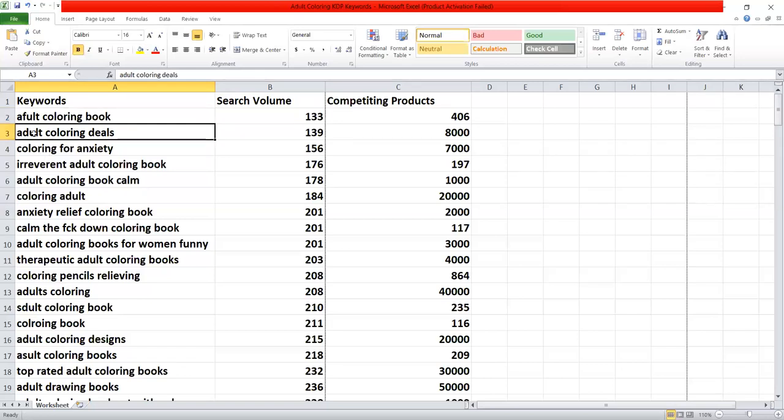Adult, then we come to adult coloring book deals, coloring book for anxiety, adult coloring book calm, which has a search volume of 178 and competing products of 1,000. So it simply means it's good. Then coloring adults, which has 182,84 and competing products of 20,000. Don't be scared about the competing products. Some of them are not coloring books. Some of them are mugs. Some of them are different things that are also competing in the same nature.